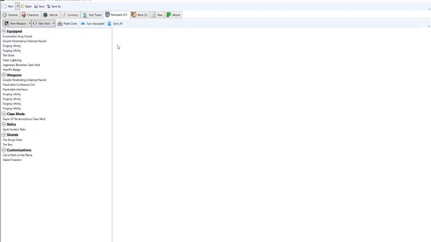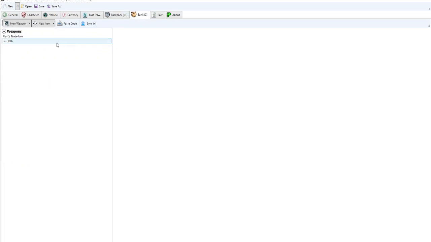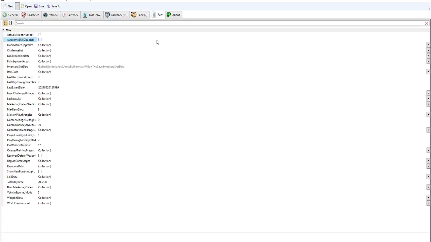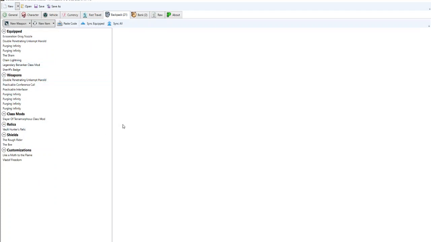Now this is where it gets interesting. Well, we can go here too. You can make a new weapon and have it put into your bank. And this also shows some different stuff that you can play around with. I don't suggest doing this, but this is the main thing that people go for.